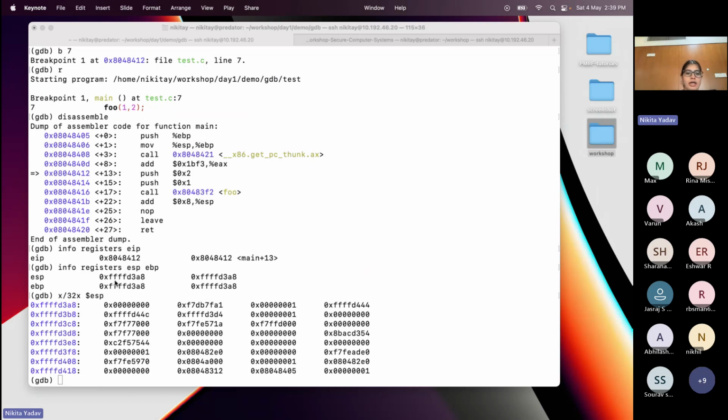Now the question that I have asked is that currently my instruction pointer is here. That is, this instruction will get executed next. And this is how your stack looks right now. Okay, so your stack pointer is D3A8. It is the location which is here, FFFFD3A8. And the value which is stored at this address is this. It is 4 bytes.